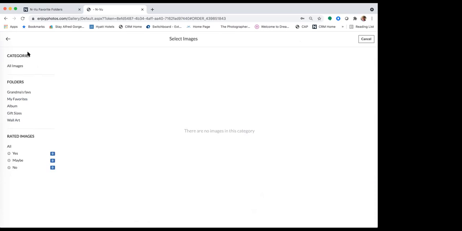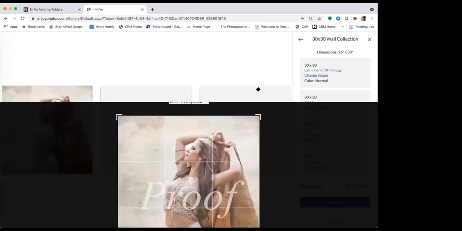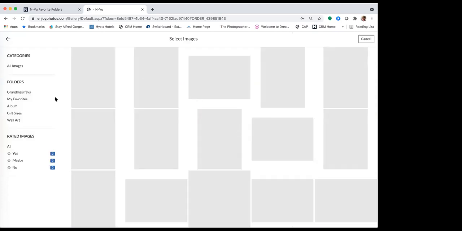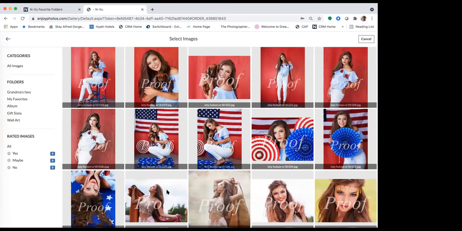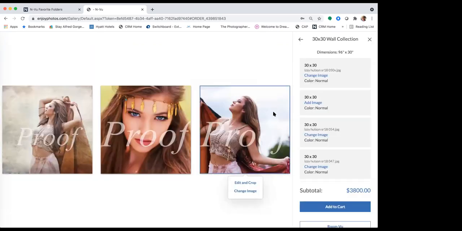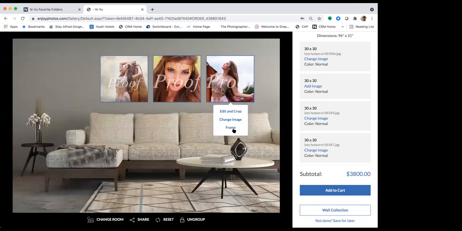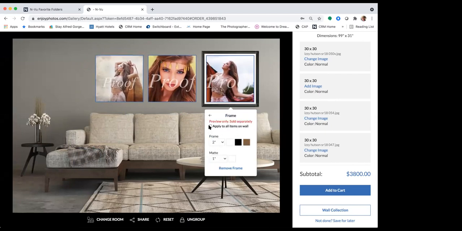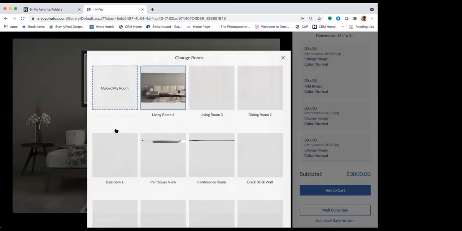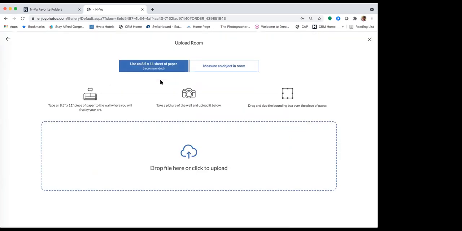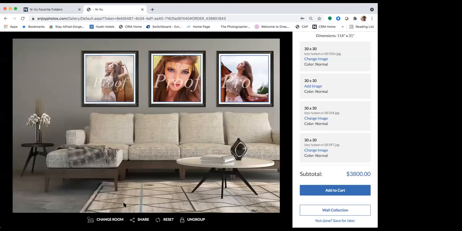Let's look at wall art, wall images. So they would do this same process. And then they can select a room view right here. And again, it will go on the wall, and they can put a frame on if they want. And they can change their rooms, and they can upload their own room right there. If they did not do room view direct, they can simply follow those instructions and upload their own room right then and there.